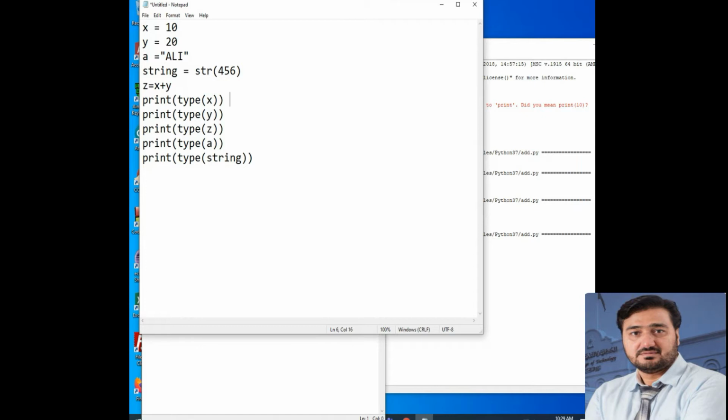Now here you can write a comment. Type is a function, because we are going to call this function. Type is a function to get the data type. So it will give you the data type of x. Is it integer, float, or string? You can see it with this statement, with type. What is the type of variable x? Is it integer? Is it float? Is it string? Clear, all of you?